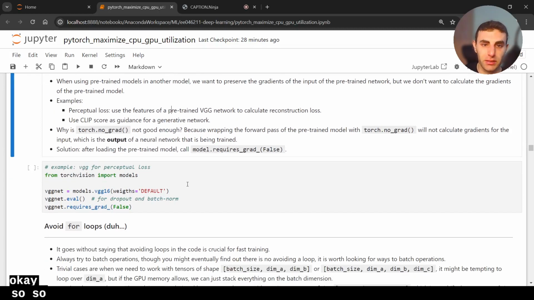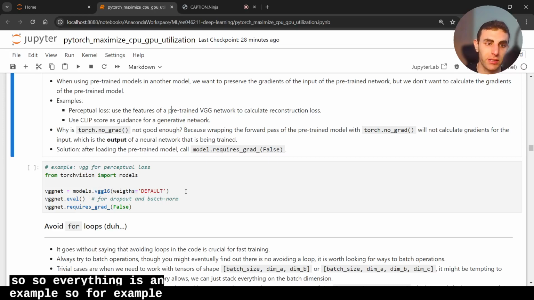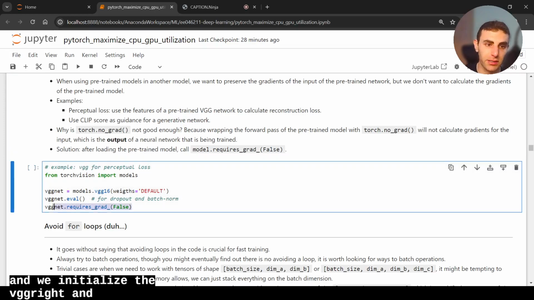So here is an example. For example, we initialize the VGG, right? And then we just turn off its gradient, but we can still propagate gradient through the VGG network, right? So if we want to input an image or an output of a network to the VGG network, we can still calculate the gradients because we did not wrap it with torch.no_grad.